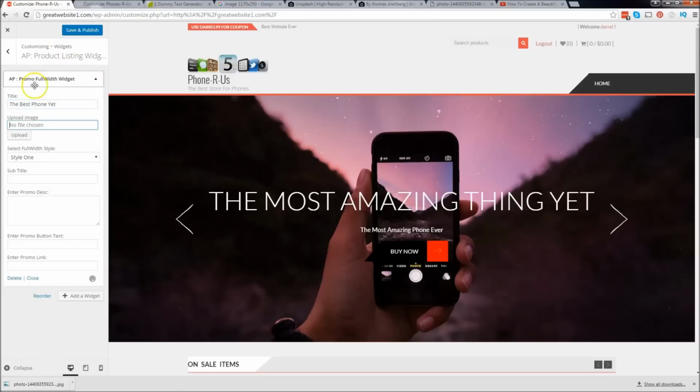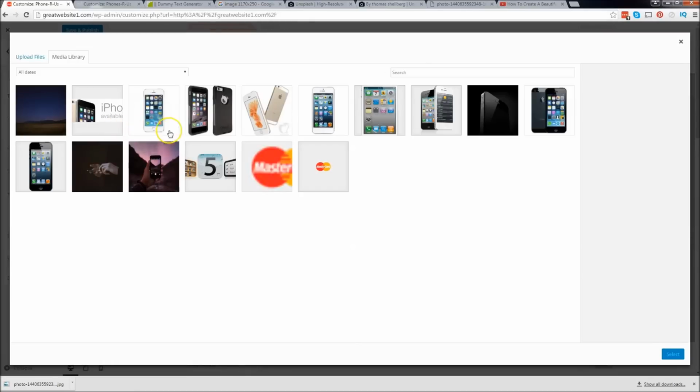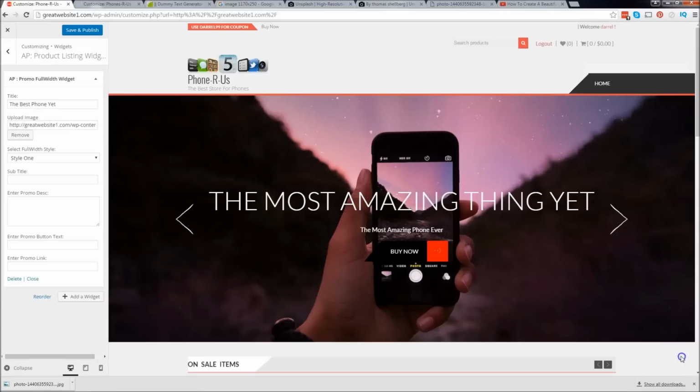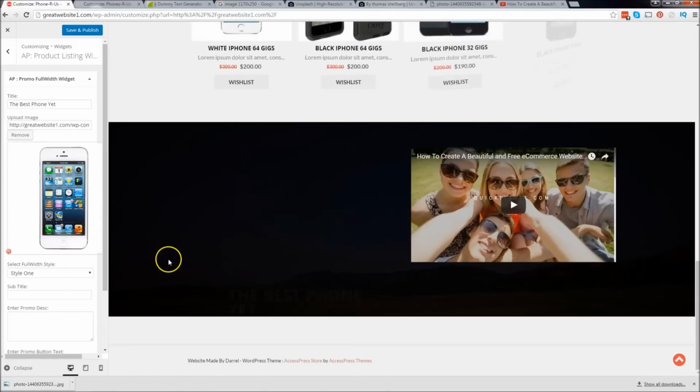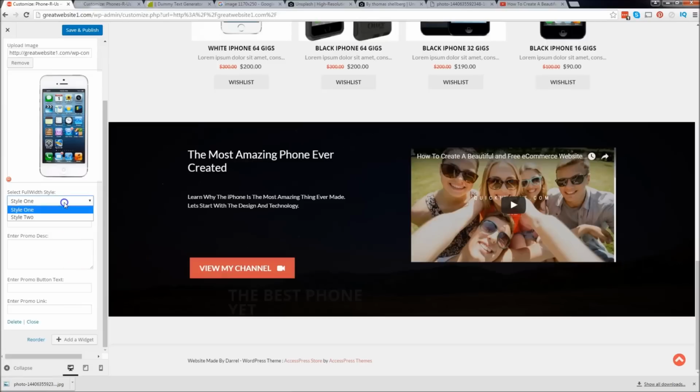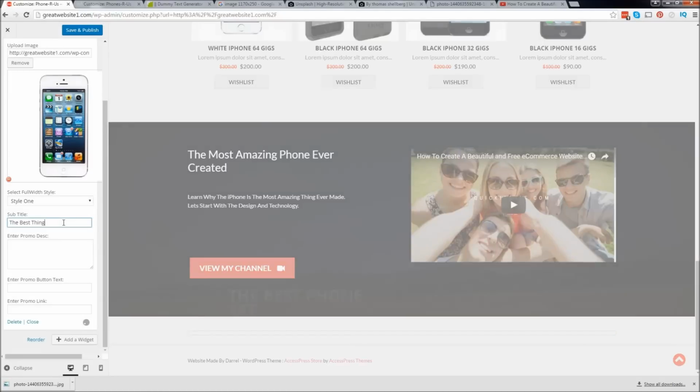The best phone yet. I'm going to upload my image of this phone. Select that image. And let's go ahead and scroll down here. Let's go ahead and see what we're doing as we're working on this. So I'm going to go ahead and just put the best thing yet.